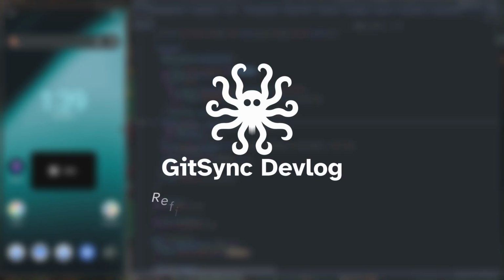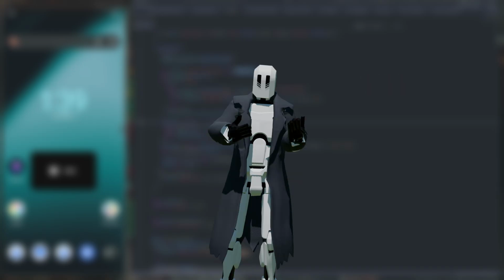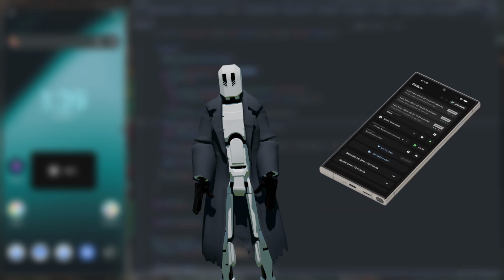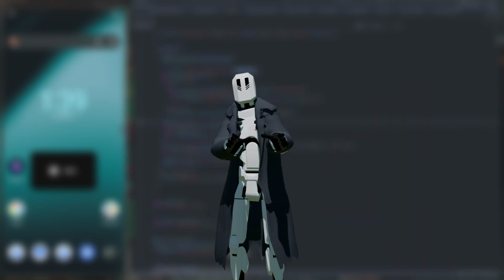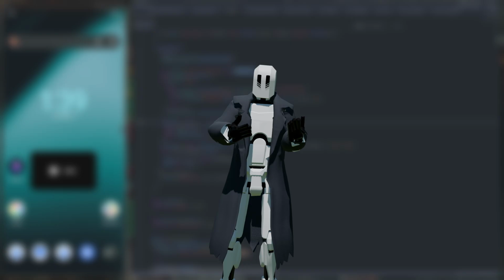In this devlog, we're going to be making a bunch of small changes and bug fixes to the mobile Git client app called GitSync that I've been working on. If you're new, hi, I'm Viz, and if you're not, welcome back. GitSync is an app that I've been developing to make it easier to sync and interact with Git on mobile, and it's available on Android and iOS.